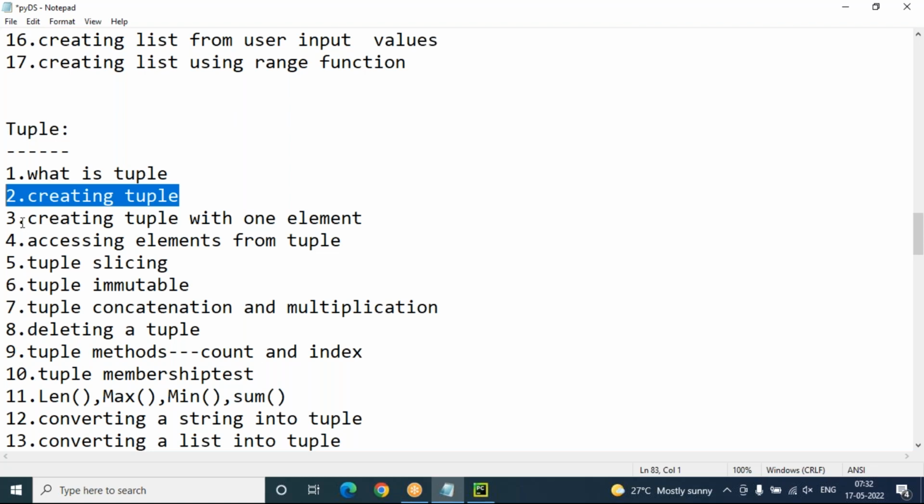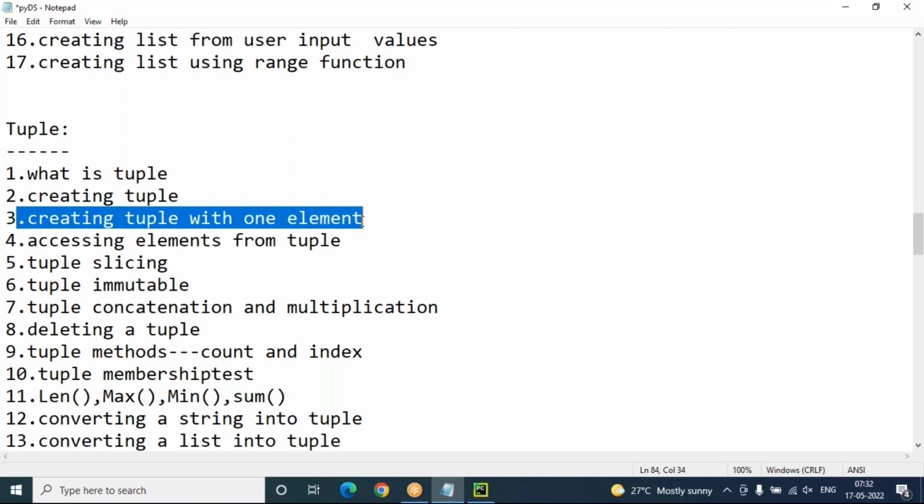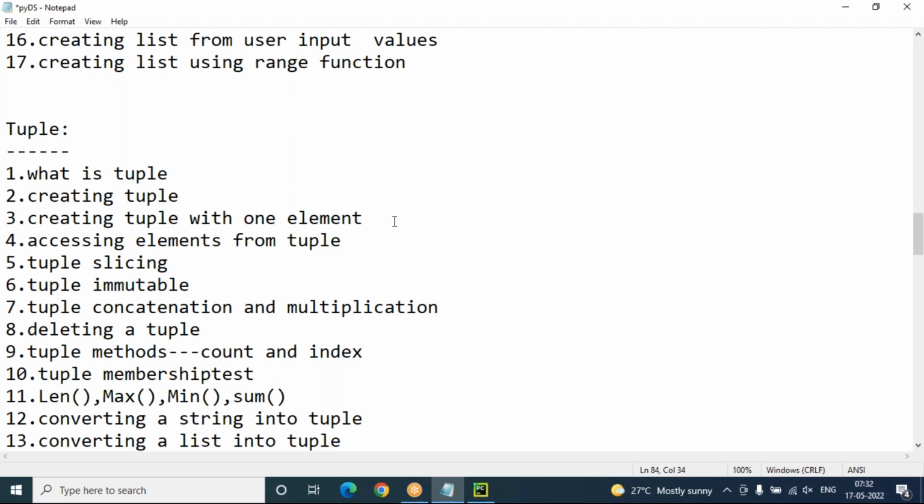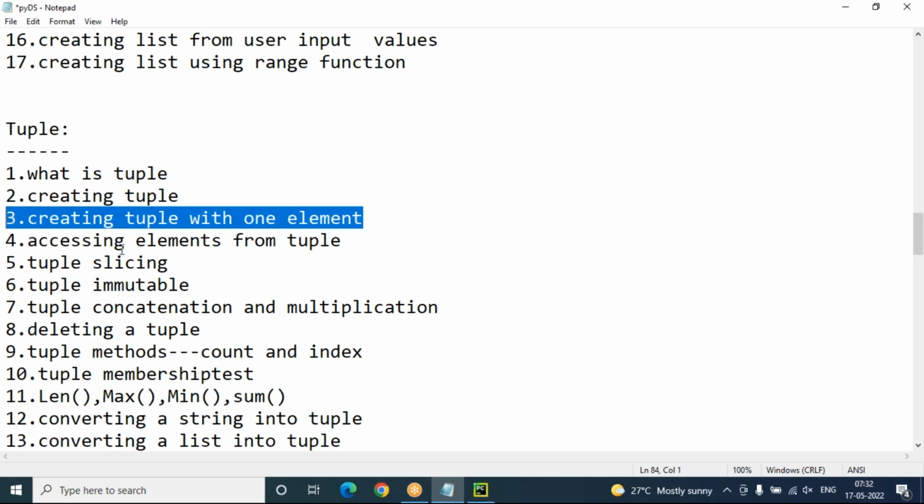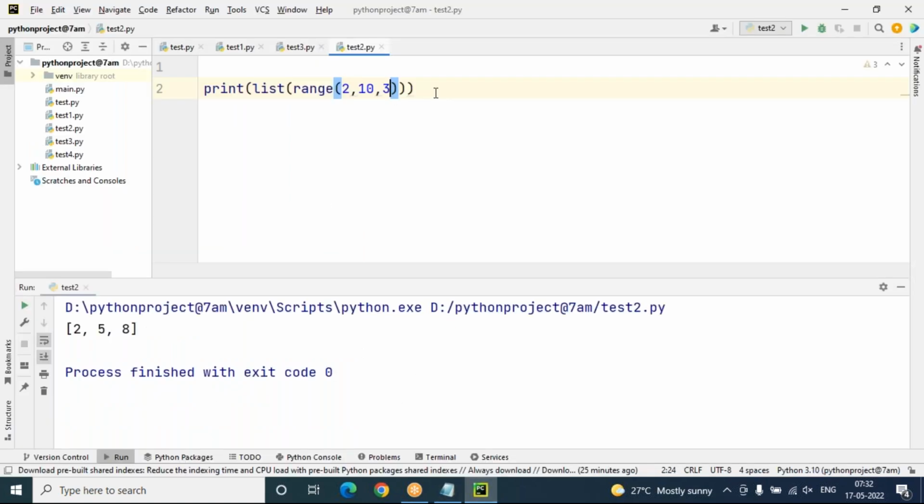And an important thing is, if you want to create a tuple with one element, you have to take care, because creating a tuple with one element is somewhat different. After the element, you must give a comma symbol. Then only it will create a tuple, otherwise not. So let's try an example.